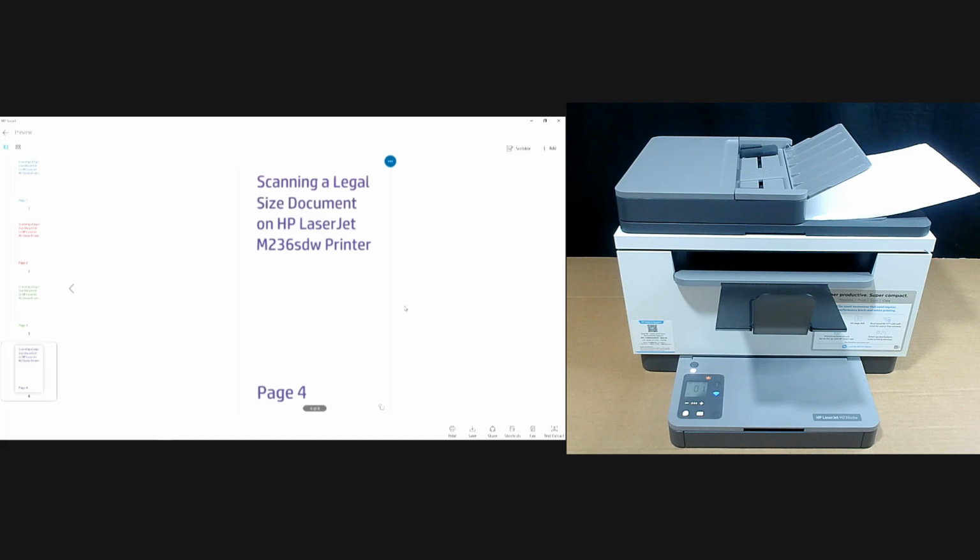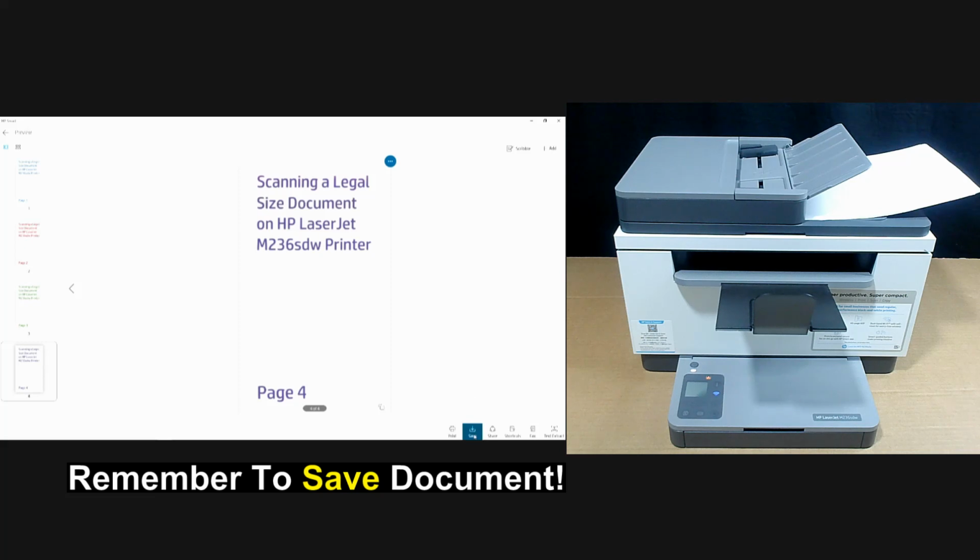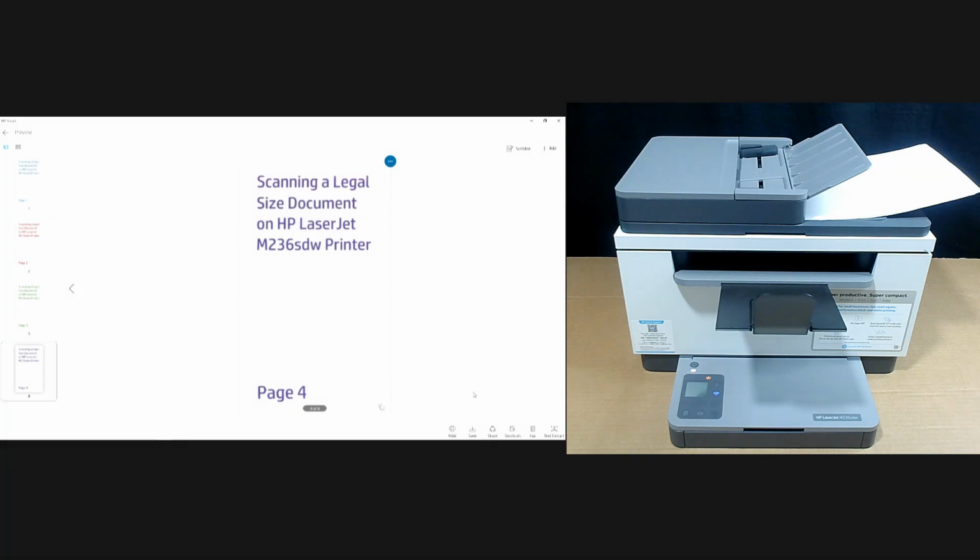All pages are scanned. You can see that this is page 1, page 2, page 3, and page 4. You may save the document. So this is how you scan a legal size document on your HP LaserJet M236sdw printer.